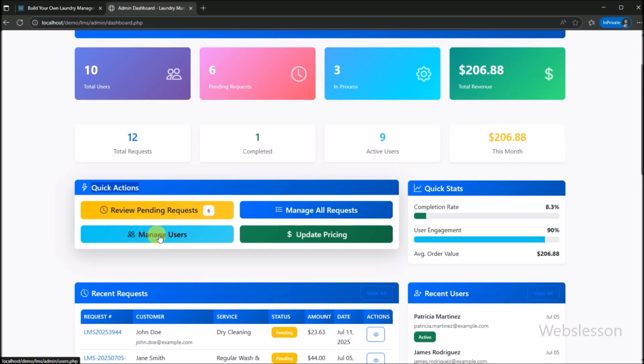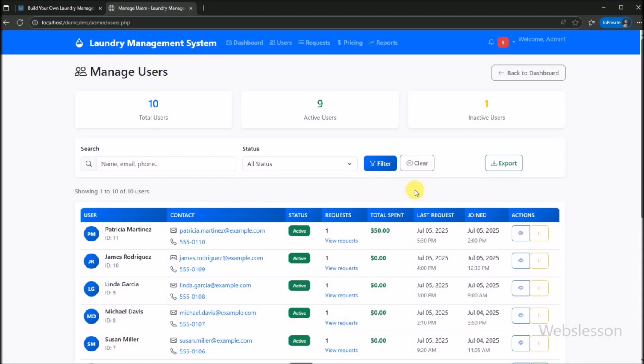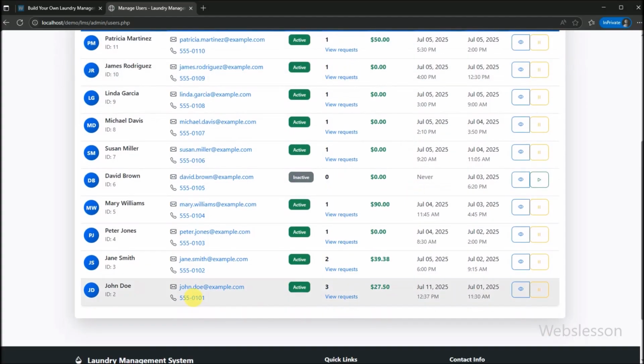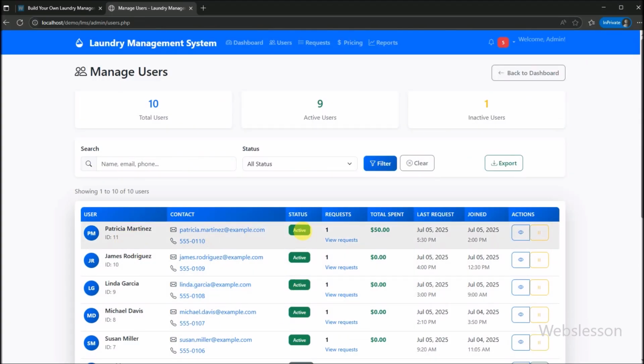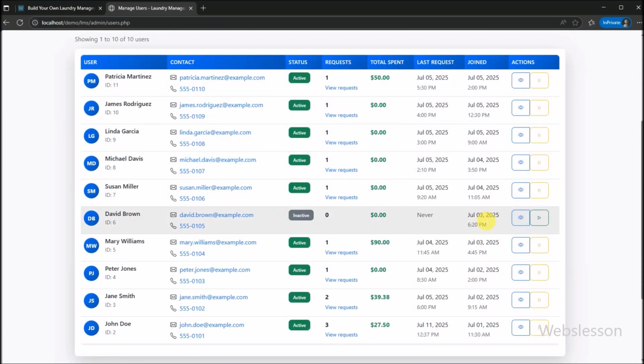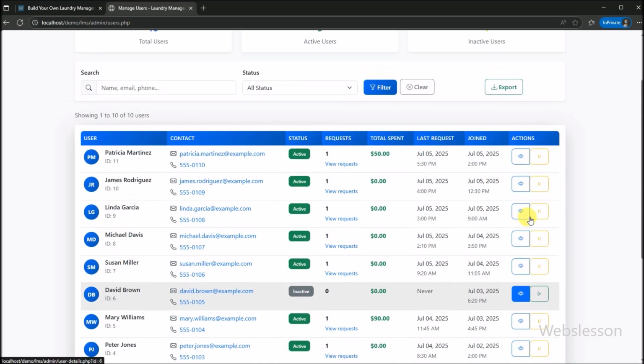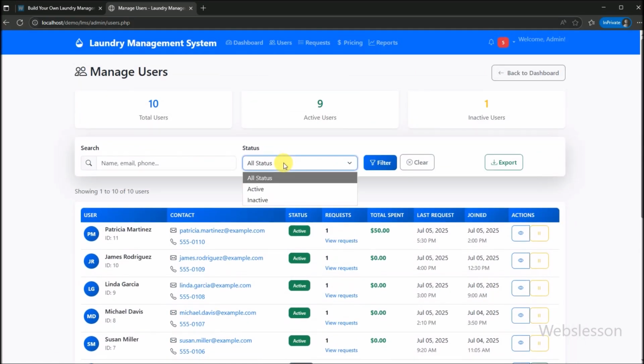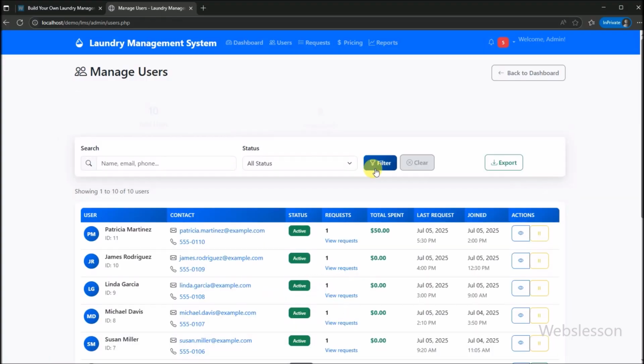Under this system, the Manage Users section is the area where administrators can oversee their customer base. Here, admins can view a list of all registered users, complete with their contact information, account status, and even their total number of laundry requests and amount spent. Admins can easily search for specific users or filter by status, such as active or inactive users.